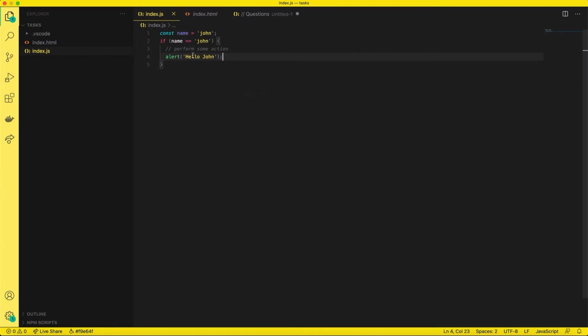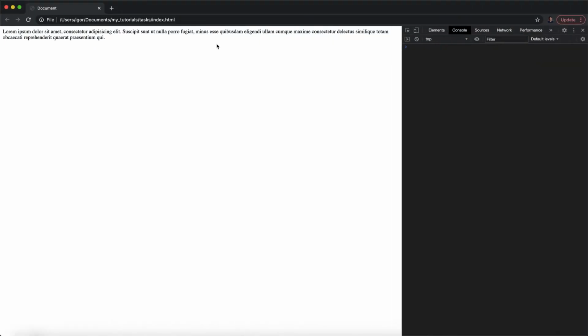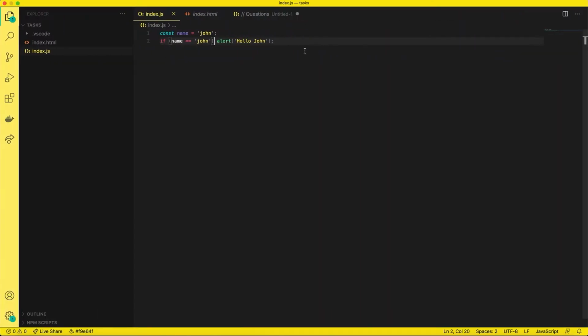However, in case we need to perform a single operation, we can omit the curly braces. Let's see how this looks. Take them out. And I'm gonna put the alert statement on the same line, save. Go back and refresh, hello John, same result. Now, this does work. However, I would not recommend you do it this way because it impacts the readability of your code. It is always a better practice to use curly braces for if conditions. So I'm gonna put them back here. Save.